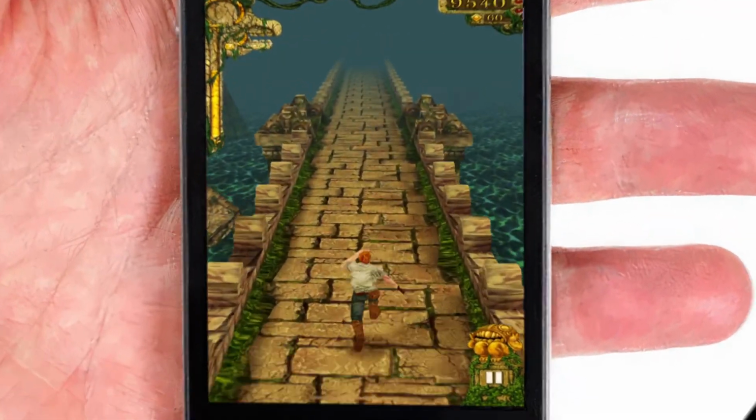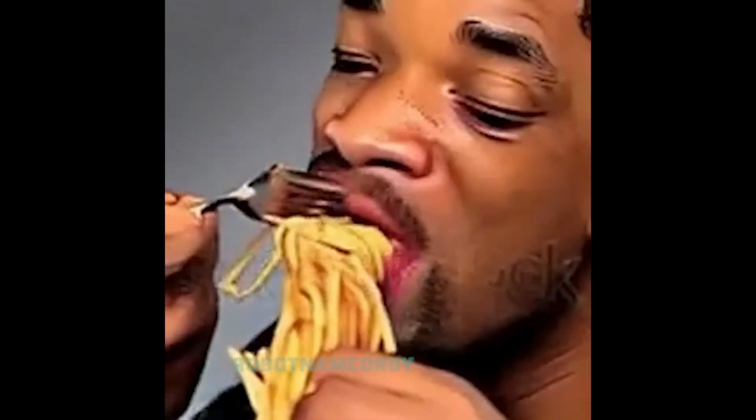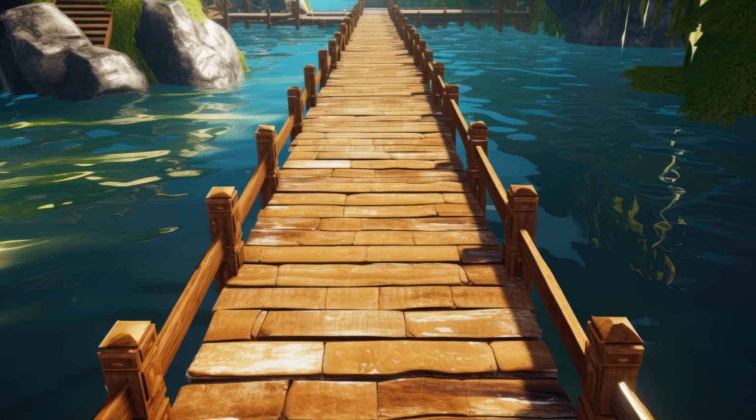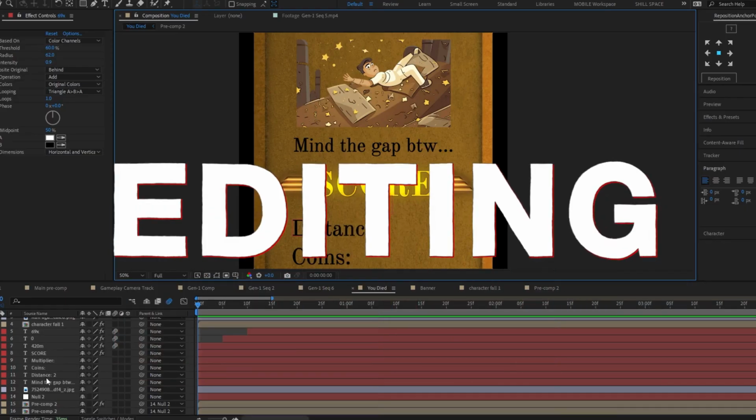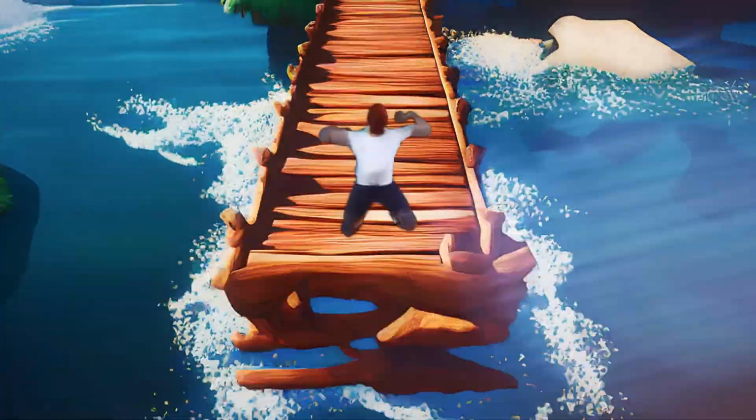This is Temple Run, the game that all of us love to play on our new little phones. Now times are changing and AI has made everything different. So my plan is to remake Temple Run using AI, editing, and 3D software to see what happens when we combine old technology with new technology.